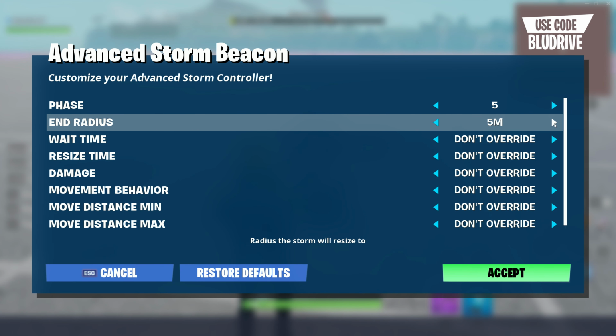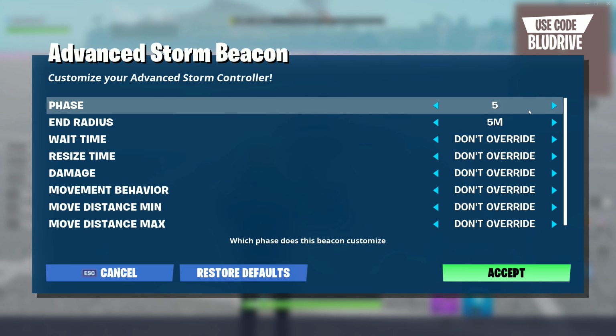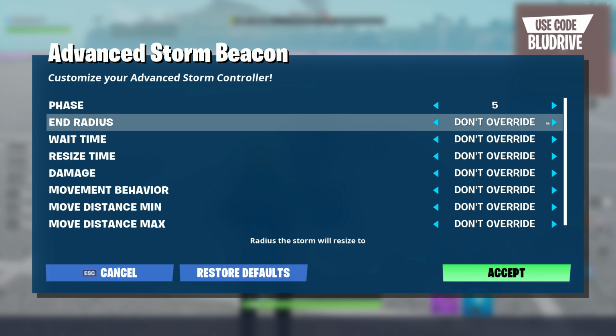We're just going to keep reducing this because I want this storm to completely shrink up at the end of the game. This means that on phase 5, I need to set my end radius to the smallest setting available, which is 5 meters. That means that when I set my 6th phase zone to don't override, it will try to shrink down from the 5 meter setting to a smaller setting, but there is no smaller setting, so it will basically cause the storm to completely shrink up and basically replicate how it is in Battle Royale.